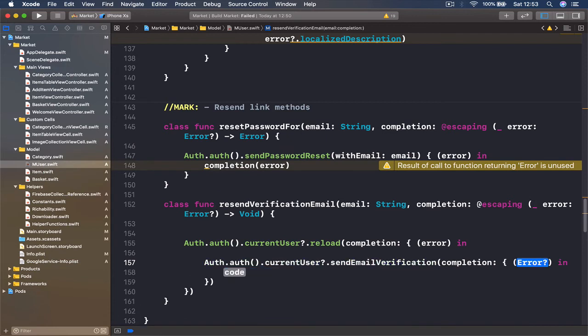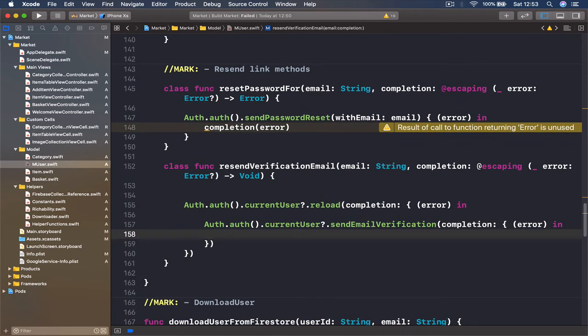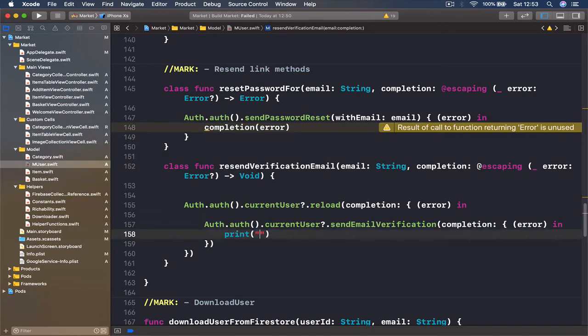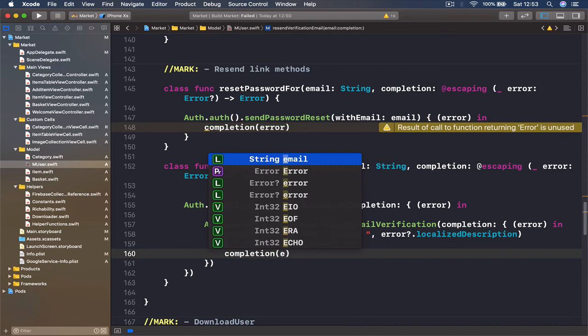email, and we will have an error here as a variable, and here I'm going to just say print in case there was an error, we say resend email error, and we're going to pass our error localized description, and let's just say completion. We pass our error here.